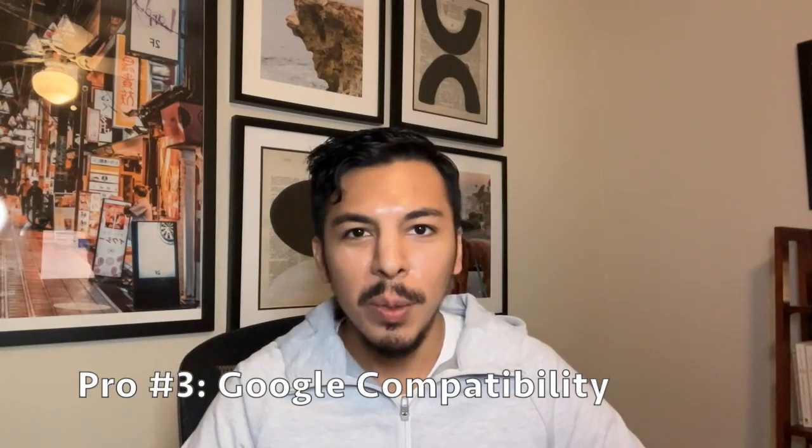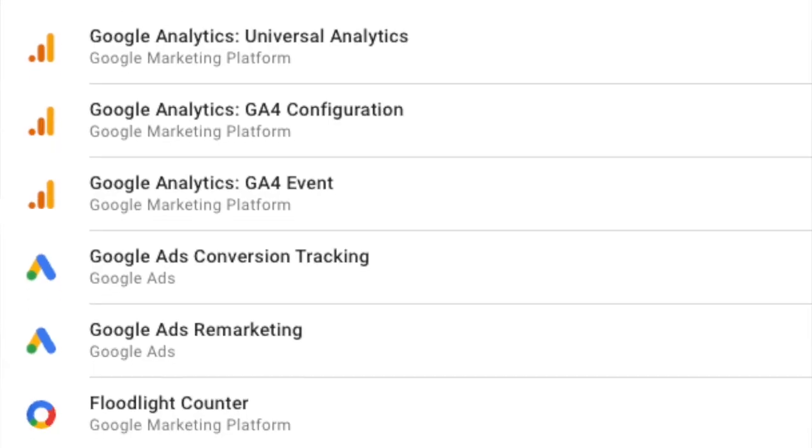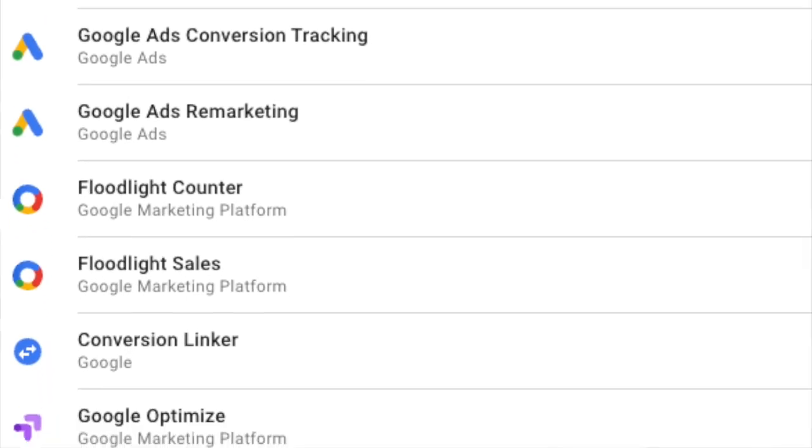And the third pro of using Google Tag Manager is that it's unsurprisingly very compatible with other types of Google products. So if you're trying to set up tags for things like Google Optimize or Google Ads, for example, they'll give you preset options to set those types of tags up. Now that we've covered the pros, let's dig into the cons.